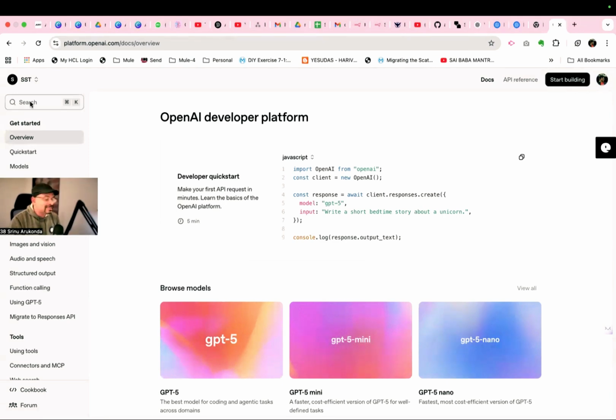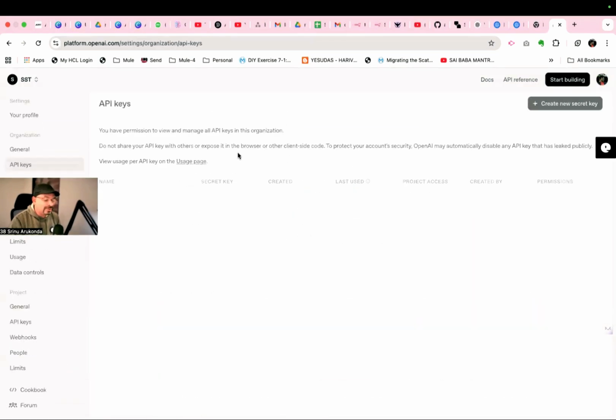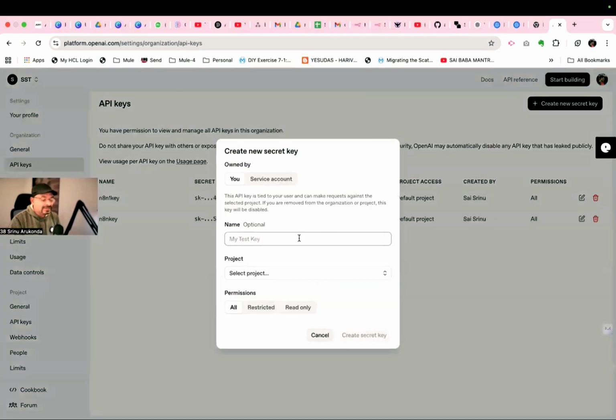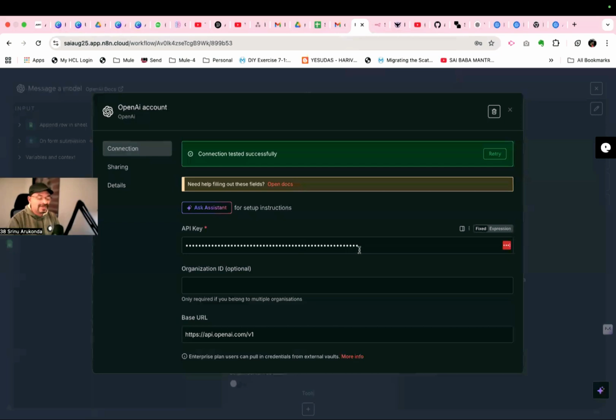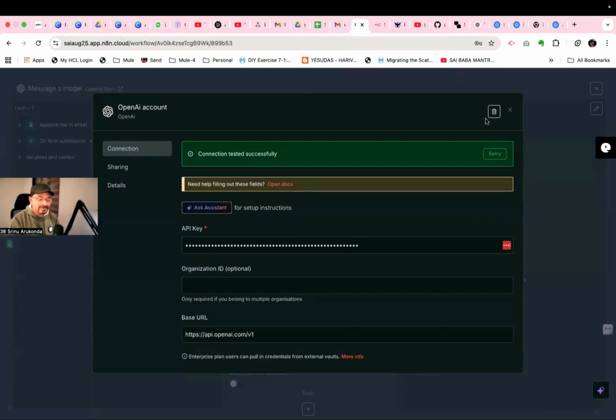Once you log in, click on API keys. So this will come up. If you go to API keys, you can create a new secret key and just give some key name, whatever, ABC key or n8n key, n8n test key, something like this. And the project is the default project. If you click on create secret key, it will create a secret key. Copy this key and come to your n8n and paste it over here. That's it. Very simple configuration. Your ChatGPT configuration is done, right?